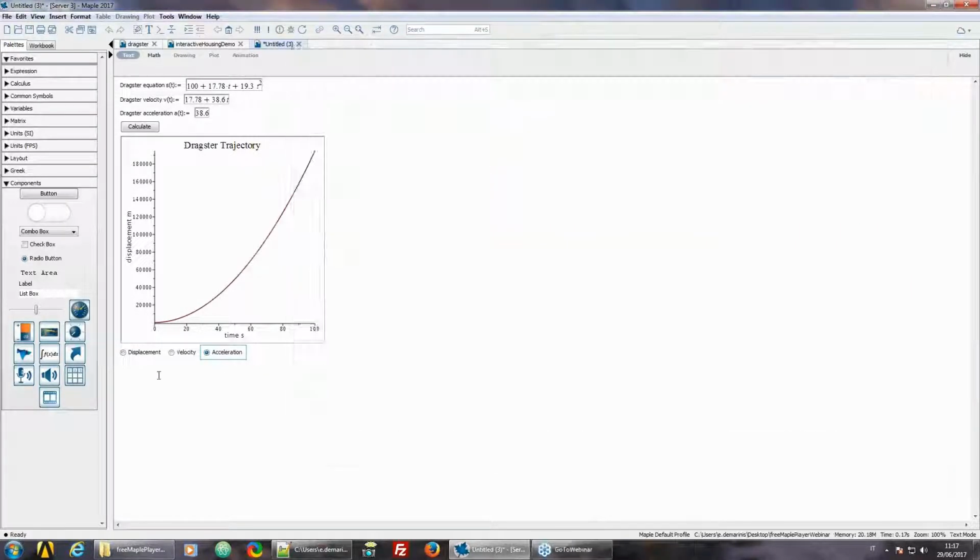Okay. Now, if we click on one of these radio buttons, the plot changes. For dragster velocity, there is this plot because we have derived this equation once. For the acceleration, we have a constant because if we derive this equation once more, we have a number.